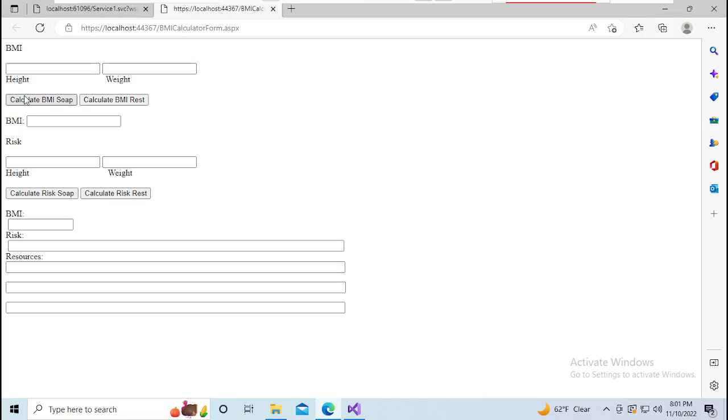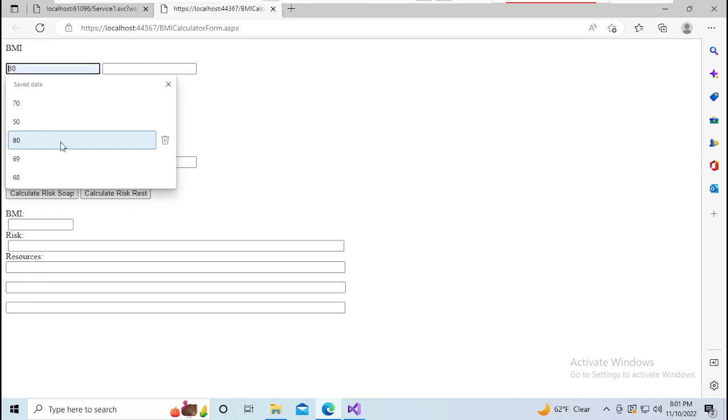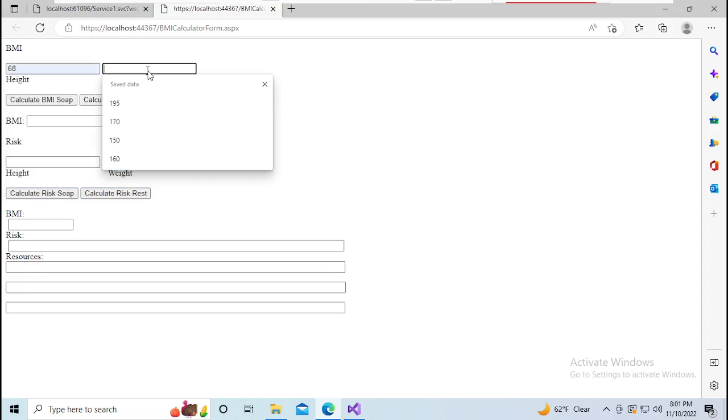Once again, in this BMI section, I'll input a height and a weight. This time I'll click Calculate BMI SOAP. And this will exercise the MyBMI method of the SOAP web service. The output will be placed in this field. Below, in this risk section, I'll input a height and a weight, and this will exercise the MyHealth method of the SOAP web service. I'll operate that by clicking Calculate Risk SOAP, and the output will be displayed in the following fields.